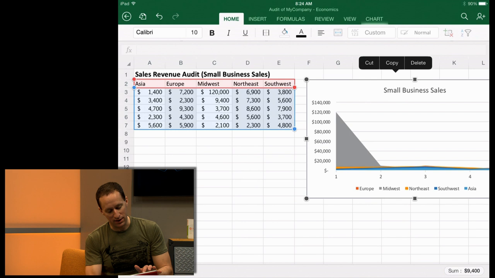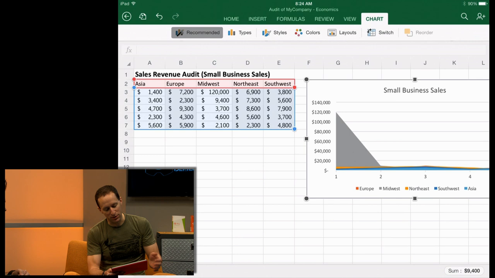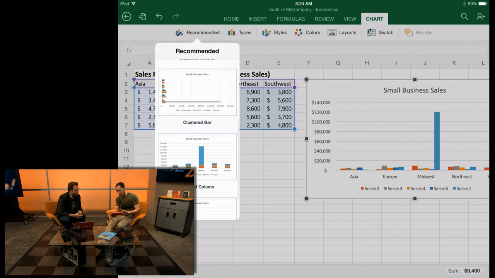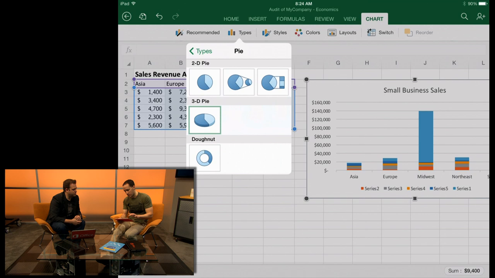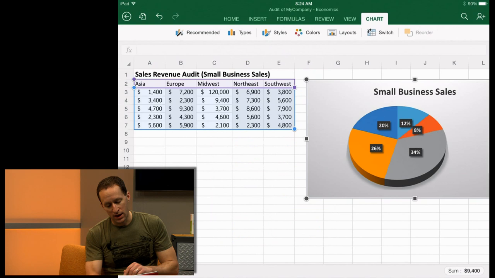If I want to maybe change this a little, maybe I don't like the area chart that we've got here. I want to actually look at some other recommended charts. Well, maybe I'll do a cluster column. That seems like it makes sense. Or maybe I can change this to a bar chart right here. I can even make modifications at a more granular level, choose a different kind of pie chart. I can change my styles, choose different colors, change layouts, etc. So really a pretty powerful editing experience right here with Excel.